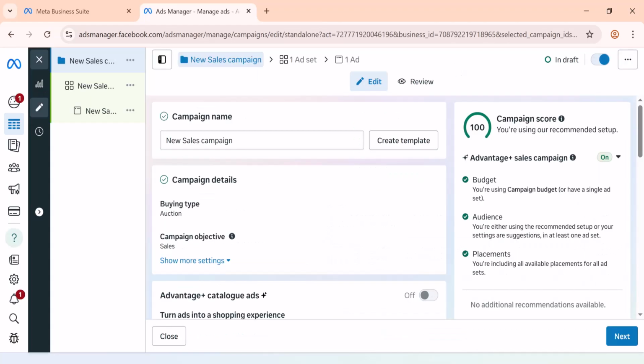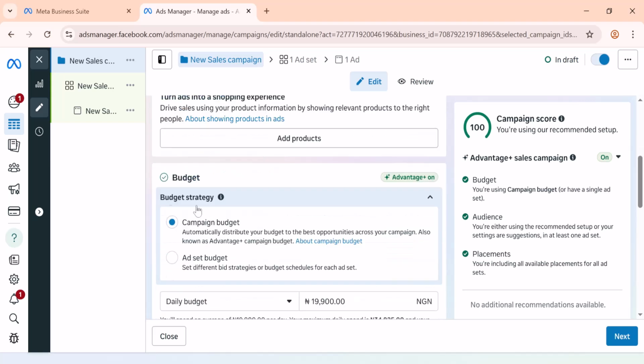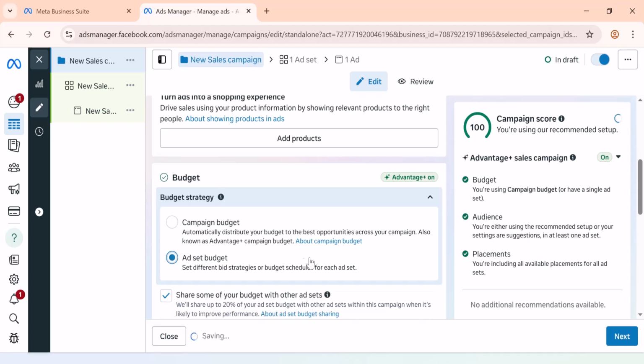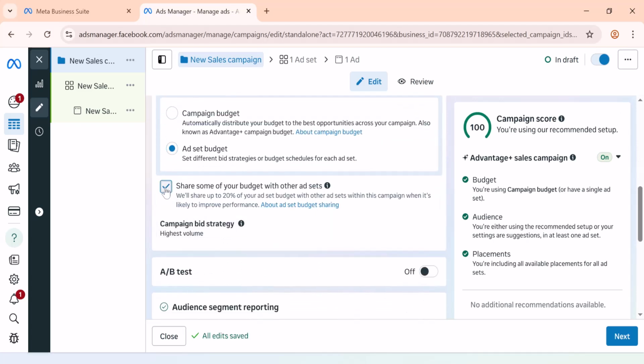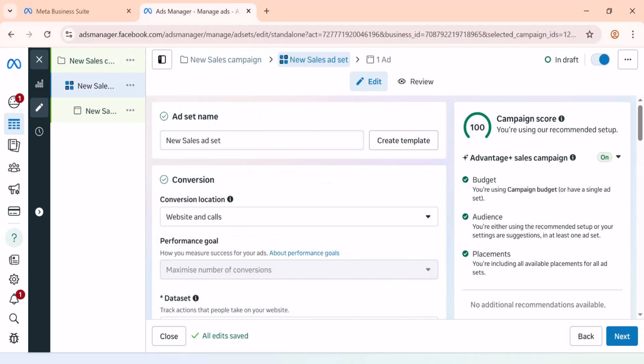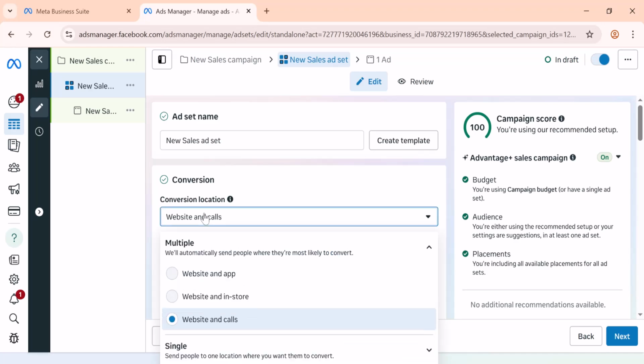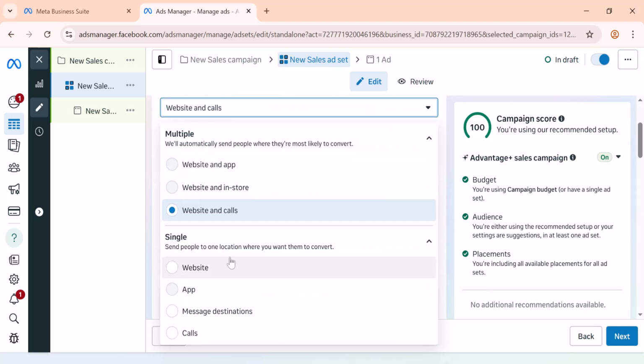Here you give your campaign a name, and down here you select your budget type. So I'm going to leave it at the ad set budget, and I want to uncheck this. This is your ad set level, so you give your ad set a name and you select your conversion location. I want them to go to my website and not phone calls. So you click on that, you come under single here, you click on single, and then you can select website.